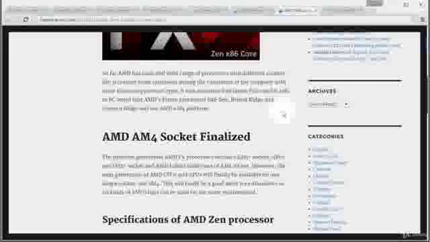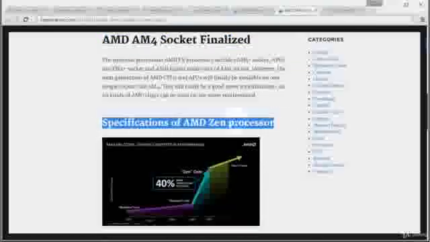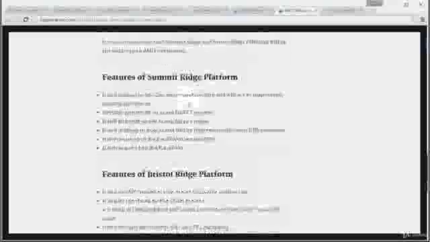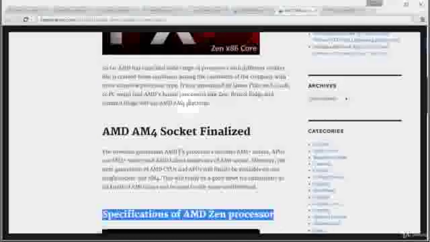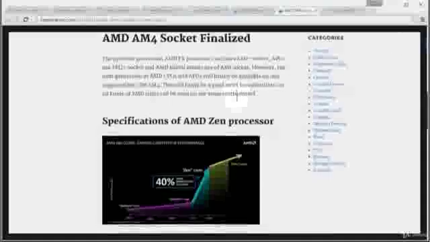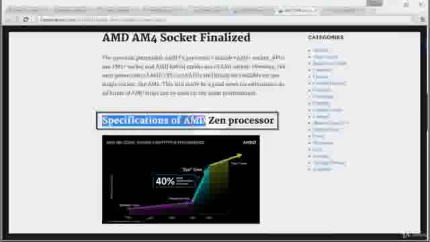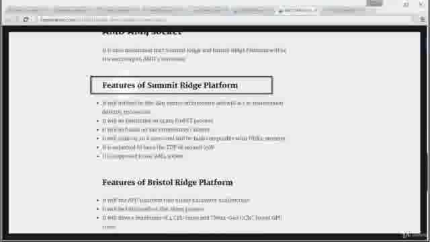Also, when you segregate the content with heading 1 and heading 2 tags, it's easier for the reader to read and navigate. It also structures your post in such a way that he can directly go to the required information section. For example, in this post, I have given two different heading 2s, that is, specification of AMD Zen processor and features of Summit Ridge platform or Bristol Ridge platform.